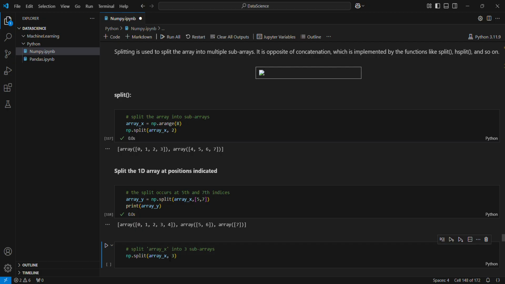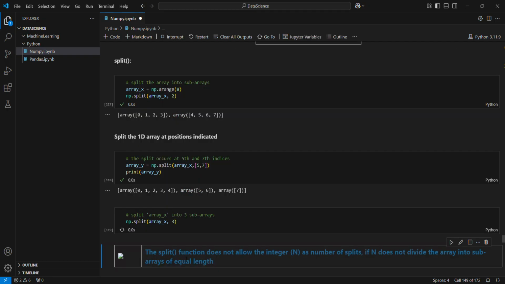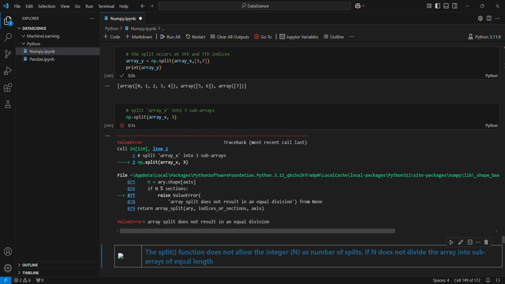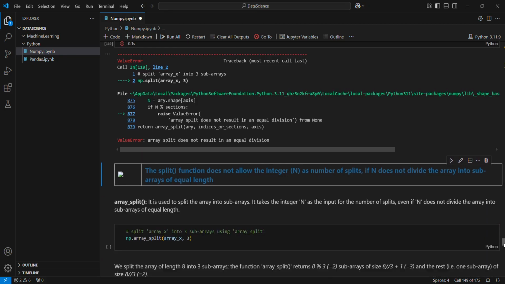So split array X into 3 sub-arrays. We'll pass 3, so it should break into 3 sub-arrays. But it's saying that array split does not result in an equal division. So it does not divide into equal parts, and we should not use 3 in this case. It is unable to divide into equal length, so we should not use that.